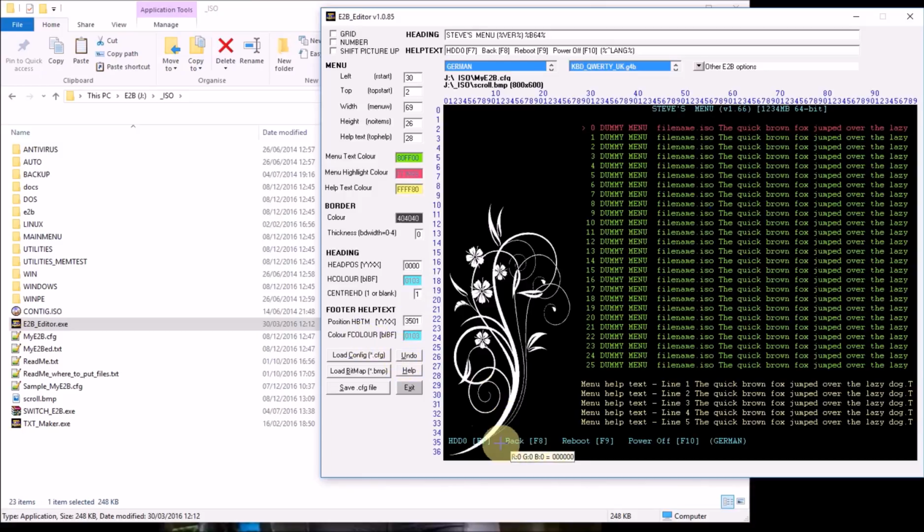And the footer help text is here, so we need to shift this across. So it looks like it's got to be about column 28, and we can have it right at the bottom, so we can have it on line 36. So let's try 36 28. Well, it's almost right.